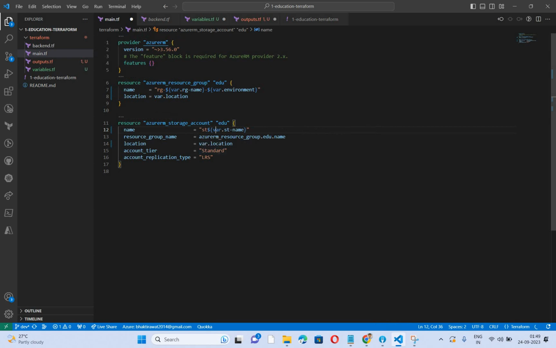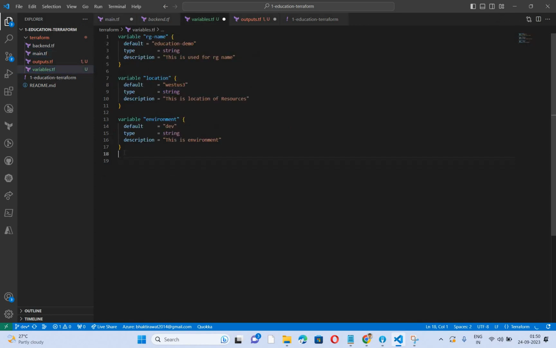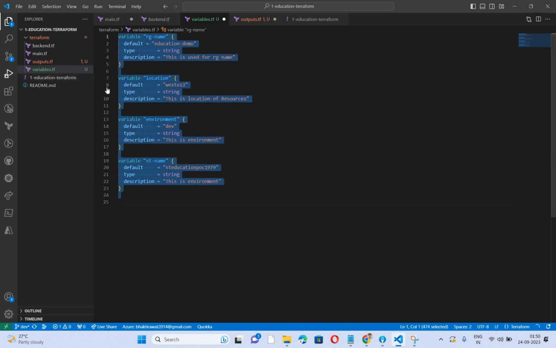So let us remove this and write var.st_name, then write dollar var.env, var.environment. Okay, now this var.st_name is not declared in the input variables, so you need to declare it here. Basically we want this name, and this name should be there as the default value. And here you can put the st name. So these are the four variables which we are using in main.tf.